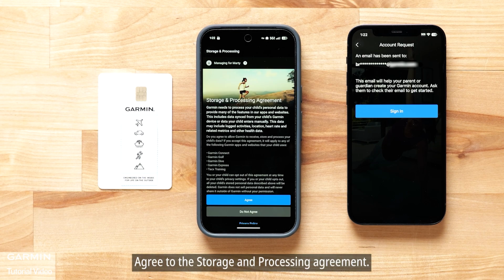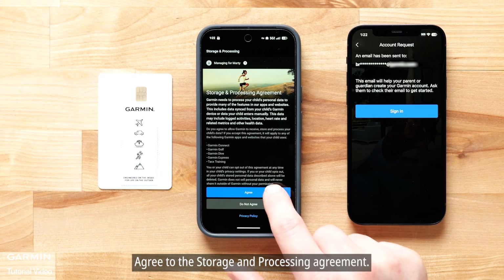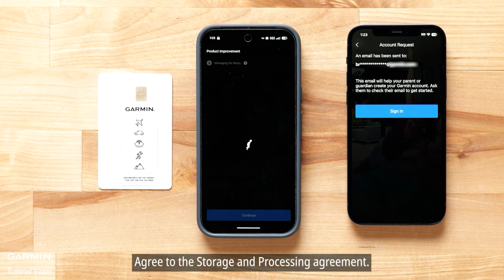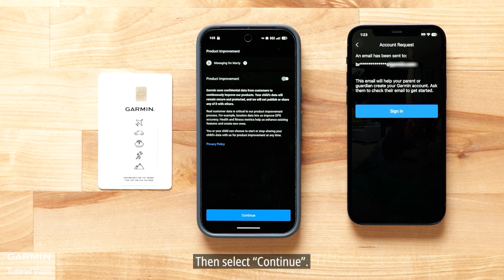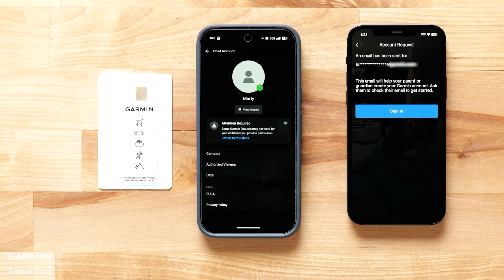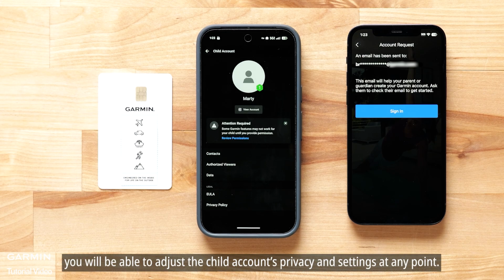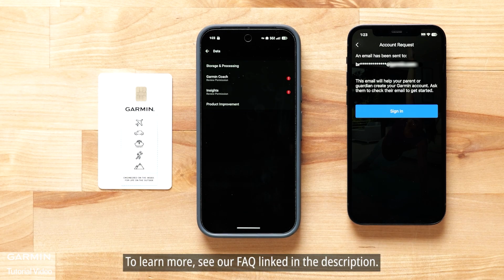Agree to the storage and processing agreement. You can opt in to product improvement data or leave it to opt out. Then select Continue. After the child account is created, you will be able to adjust the child's account's privacy and settings at any point. To learn more, see our FAQ linked in the description.